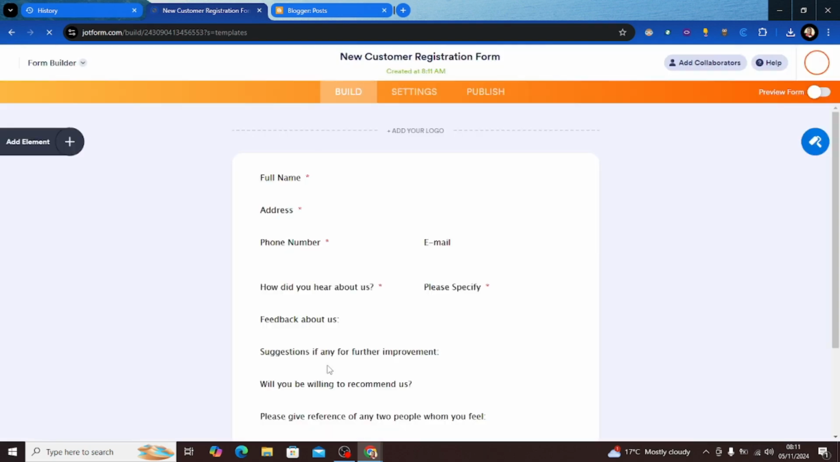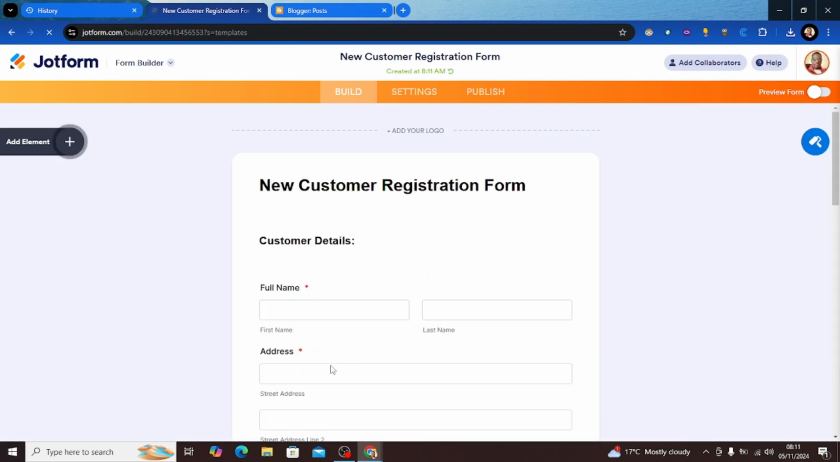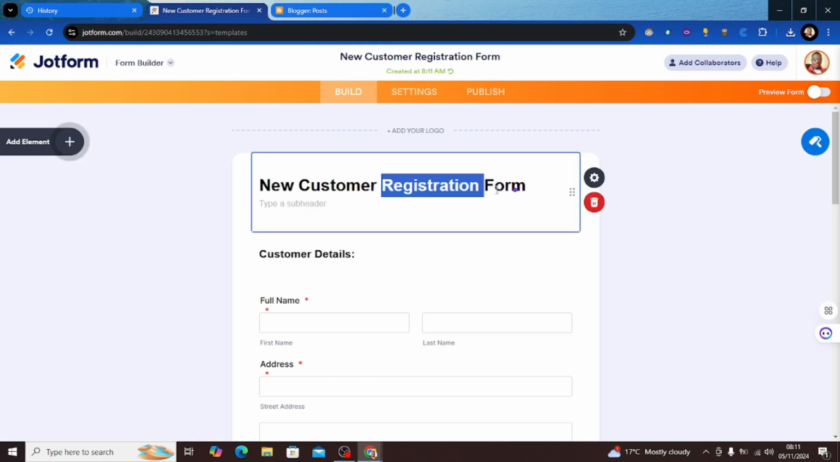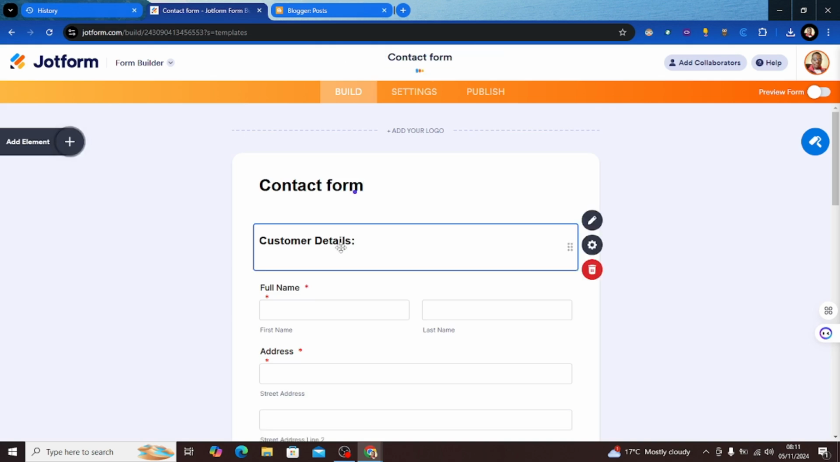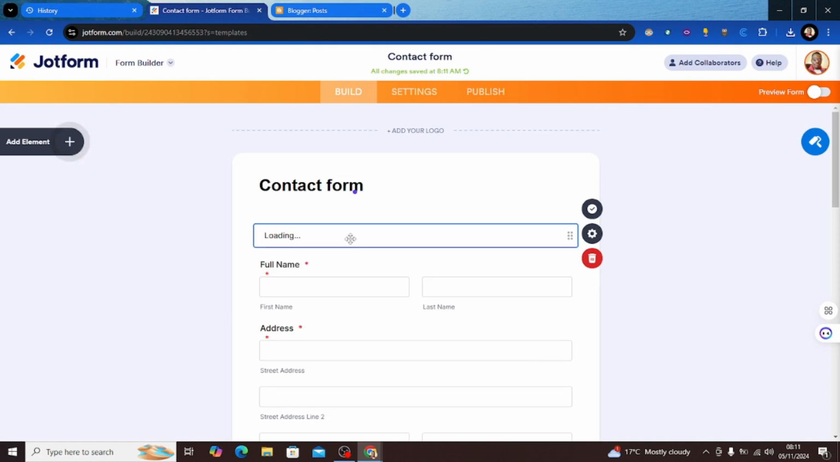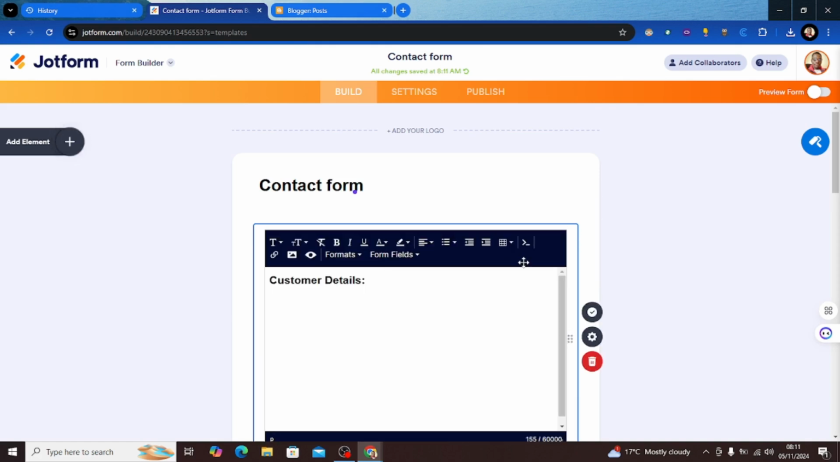And then once that opens, I'll type in a title. So I have this here, the name of the registration form, so I can just delete this and just say contact form for instance. And once I have added that header, then I can change this customer details into anything that I want it to be, but for now I just want to leave it as customer details. So I'm not going to edit that yet, so I'll just leave it.